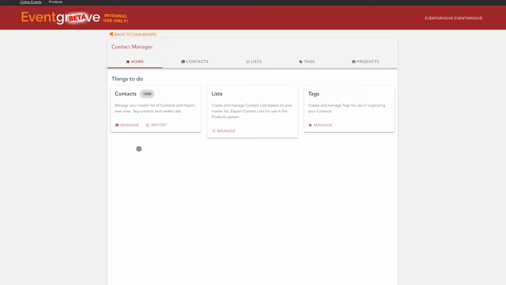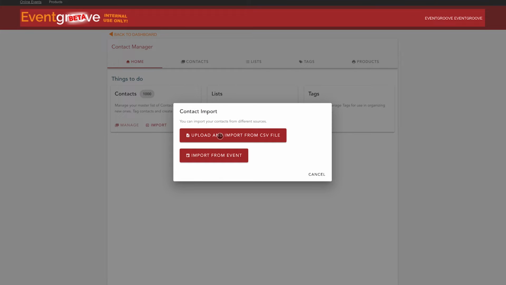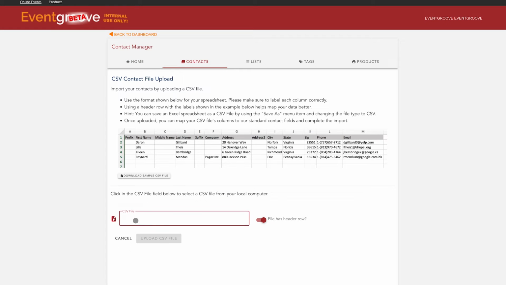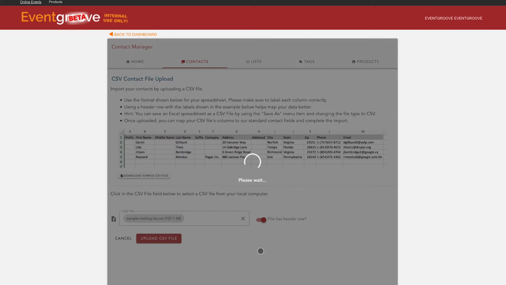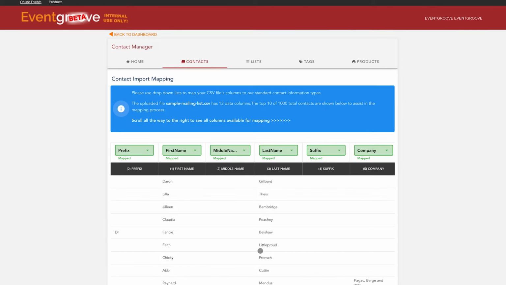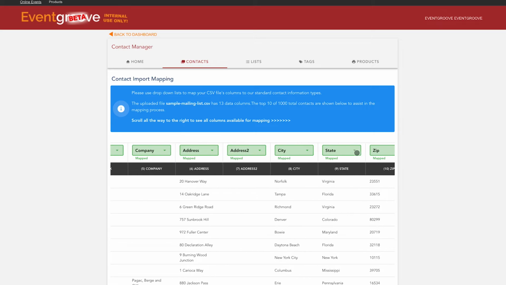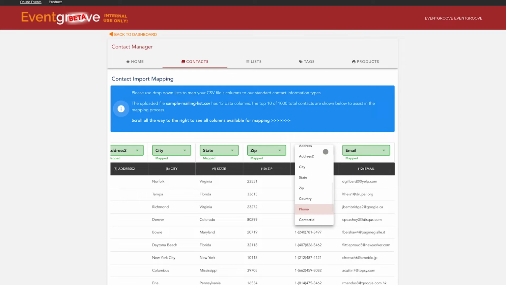Let's start by adding some contacts. To do this, select Import, then select a CSV file, and click Upload. Our system will automatically map your headers to data in our system, but check to make sure that these mappings are correct and modify as necessary. Then click Import.